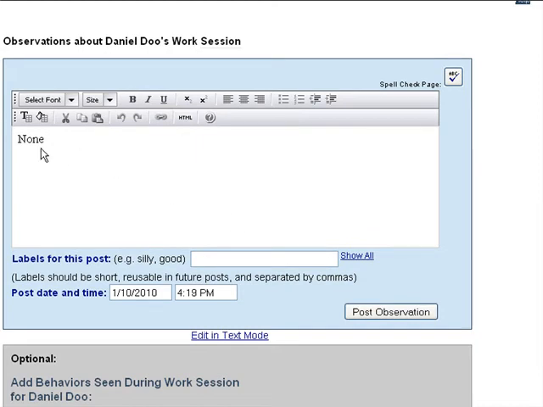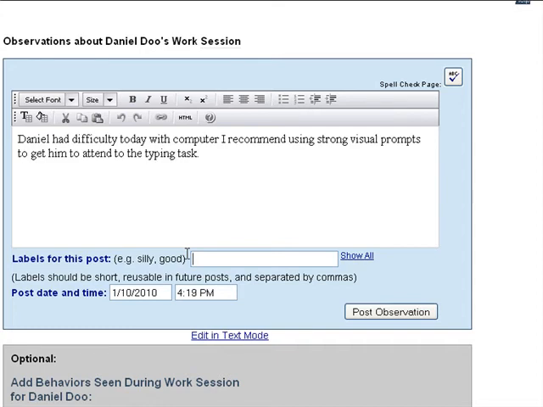parents. So ideally, you want to enter a long comment surrounding how the student did this day to enable another therapist working with the student to know what was working and what was not. So for example, I would say he had difficulty in computer today because he wasn't paying attention, and I gave a recommendation to the next therapist.